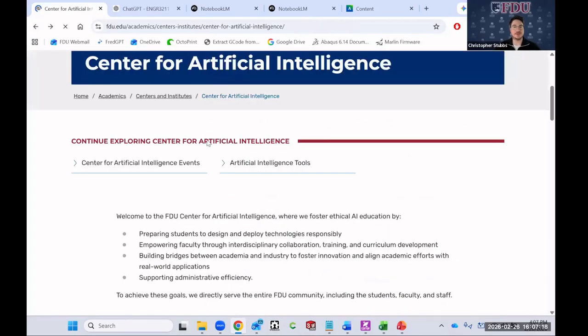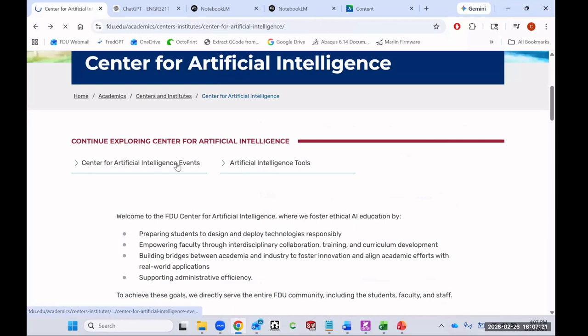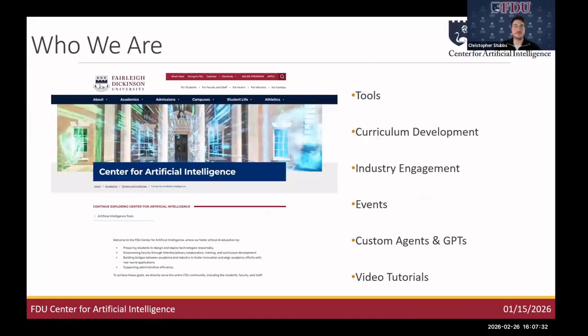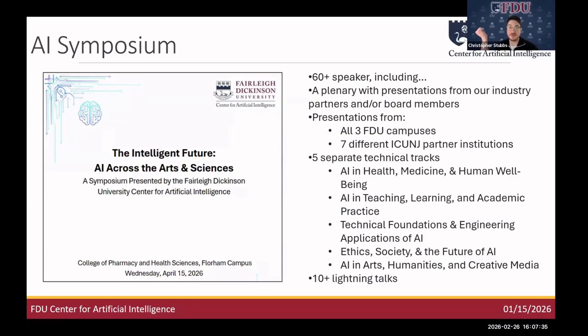And then we also have our events. So there is an AI symposium on April 15th that you are all invited to and encouraged to attend. We have over 60 speakers. We have a plenary with presentations from a number of board members and industry partners. We have presentations from all three FDU campuses, seven different ICUNJ partner institutions. We have five different separate technical tracks, many of which are running concurrently, so you won't be bored if one or two of them don't interest you.